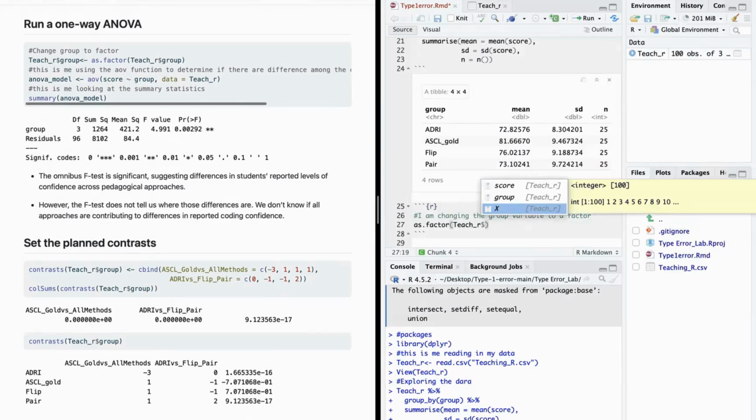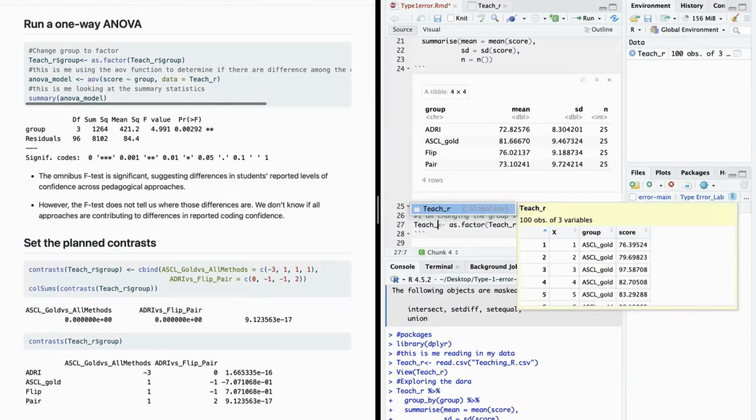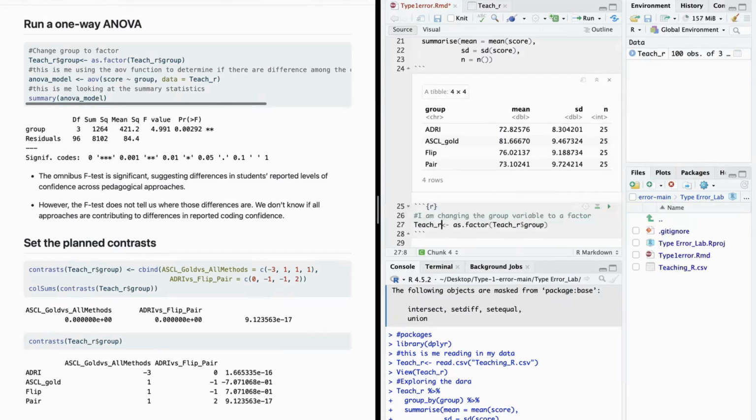When I do that, a drop down menu will fall. I'm going to then select group. If I wanted to, I could even type out group. Okay, and one more time, all I'm trying to do is make that group variable, that group factor, a factor in R. And so then I'm going to reassign this variable that I'm modifying back into that data set that I'm working with by typing out teach_R$ and reassigning it to group. Okay. I can go ahead and run that.